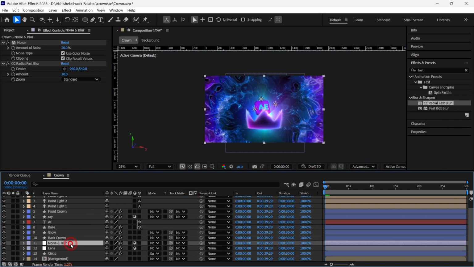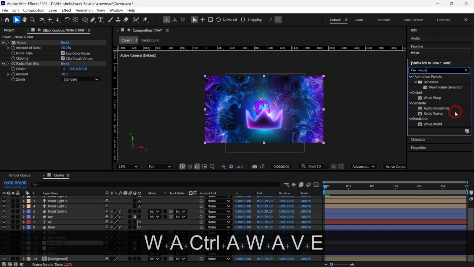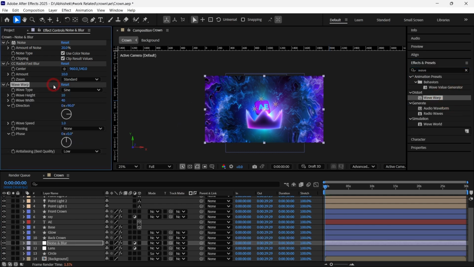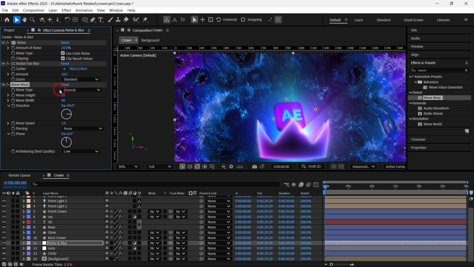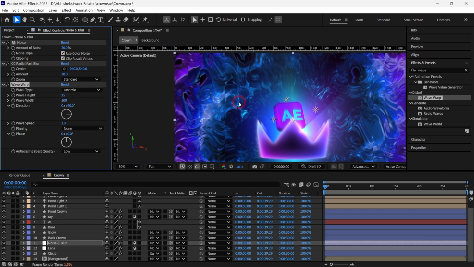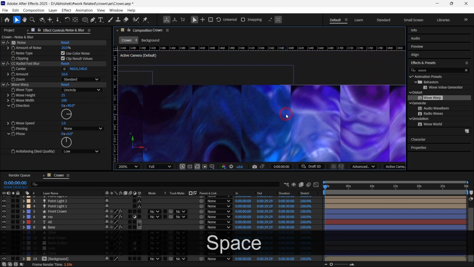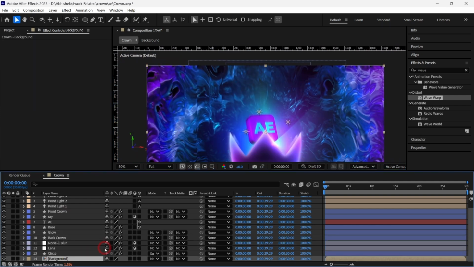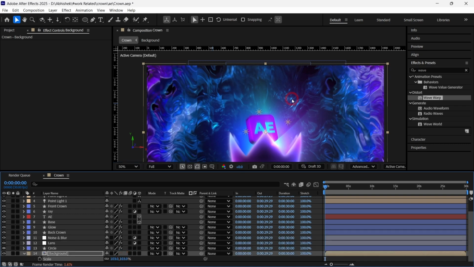I'm gonna add another effect to it. Go to the effects panel and search for the wave warp. Click on the effect while selecting the adjustment layer. Change the wave type to circle. Change the wave height to 25 and width to 10. You can see the wave effect is impacting the corner of the composition. So what I will do is increase the background layer by 3 pixels. And you can see the issue is resolved.